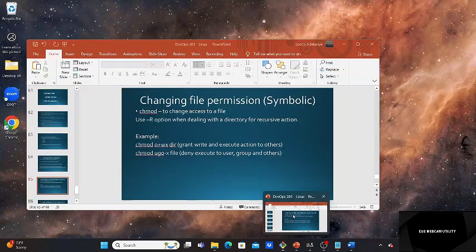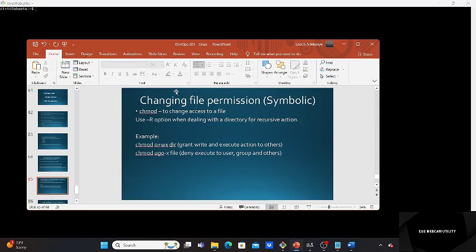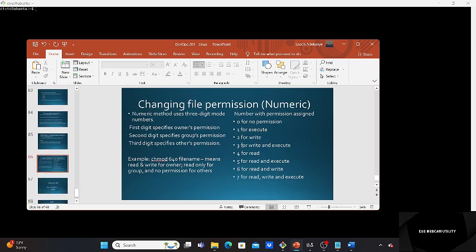Let's go back to our shell. So that's that for changing file permission in a symbolic way. Let's look at how we can change file permission numerically. The numeric method uses 3-digit modes, and the first digit specifies the owner's permission, the second digit specifies the group permission, and the third digit specifies others' permission.